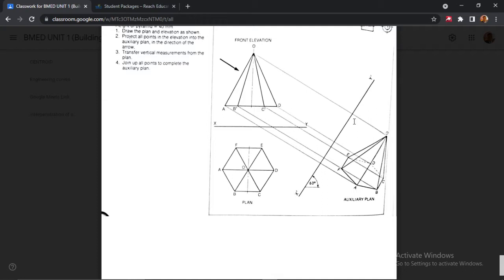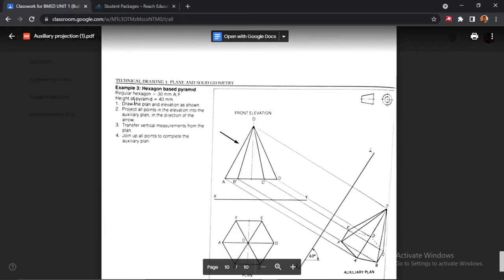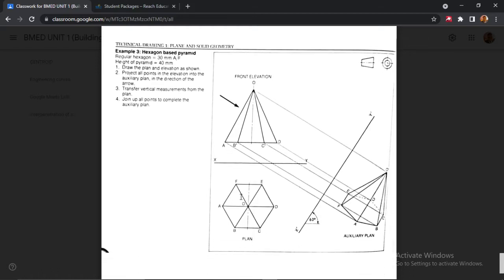So we can start with the plan view, and then we'll do the front view, and then we'll get on to the auxiliary view. So for the plan view, we have some information here. It's a regular hexagon, 30 millimeters A/F. A/F means across the flats. So these are the flats. So from here to here, that's the distance across the flats.